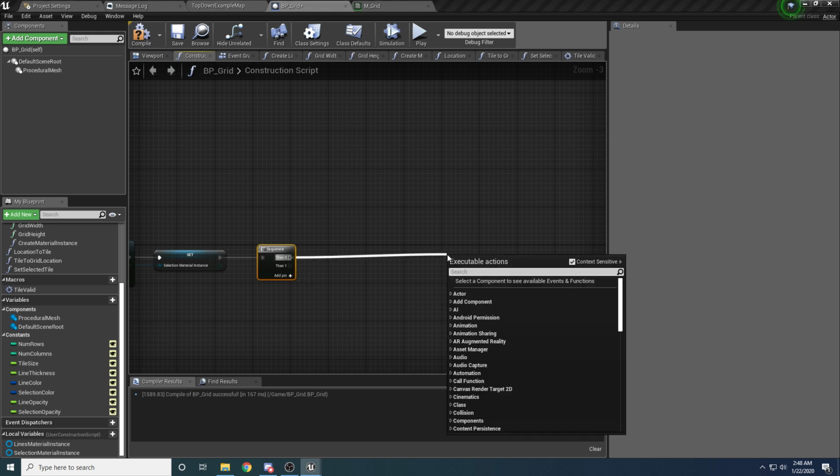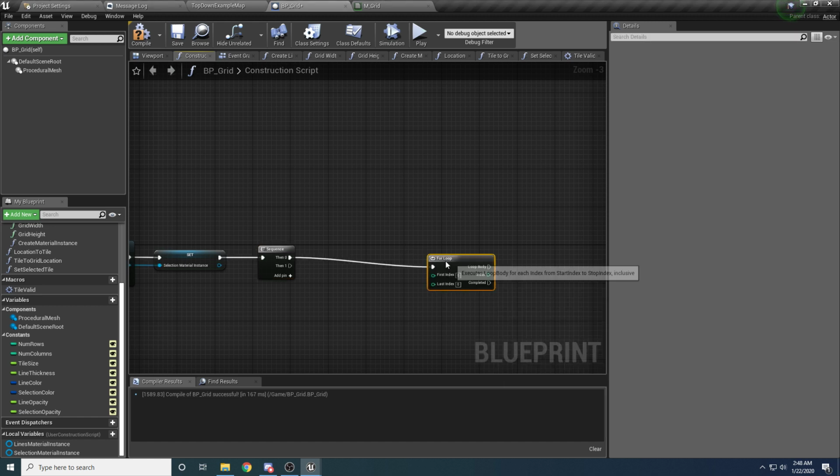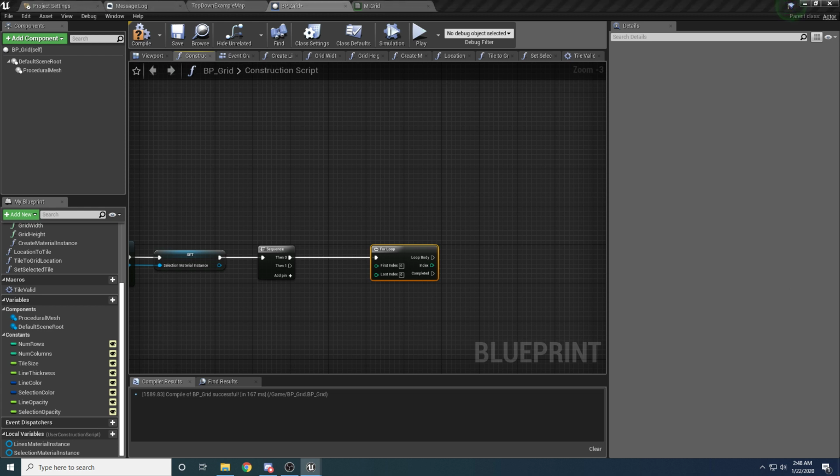Drag this out, and we're going to do a for loop. Make sure you do for loop, not the for each loop. So for loop. And we want to first, like I said, do the horizontal lines. If you think about it, the amount of horizontal lines going left to right that we want to create is based on how many rows there are. So we're going to go from zero to the number of rows.